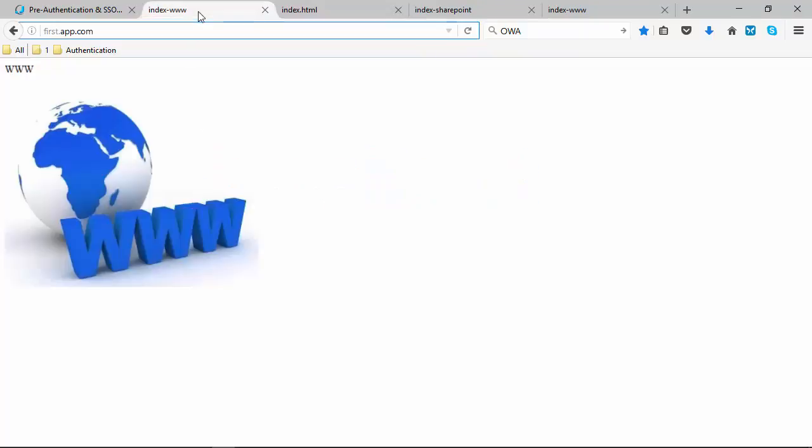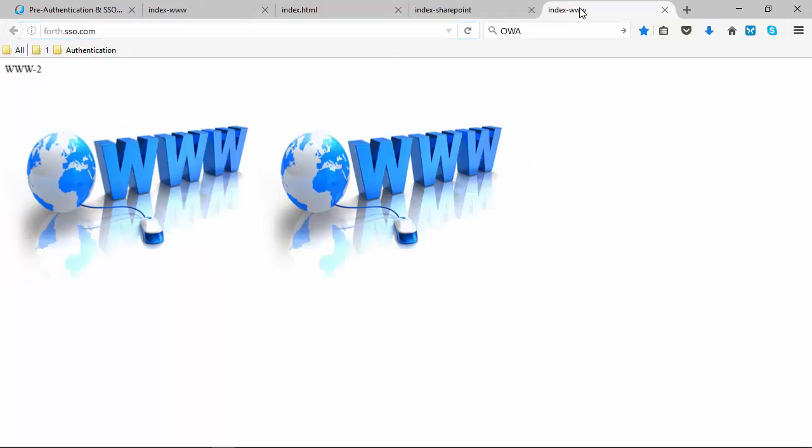So with these first two, you had to sign into both of them, and that might be exactly what you need for your environment. But if you don't and you want a better end user experience, then you can use SSO and it will sign you into both.